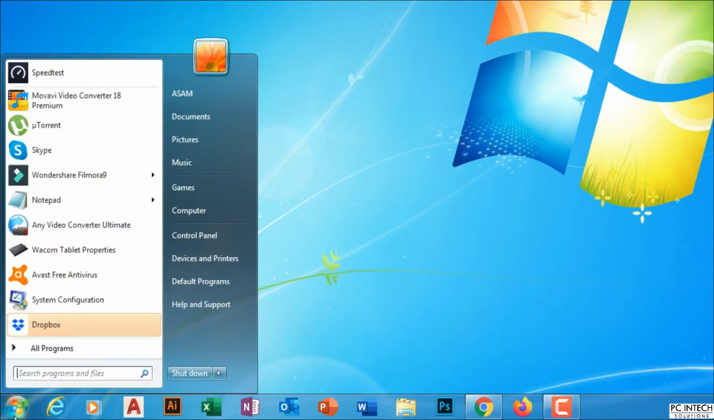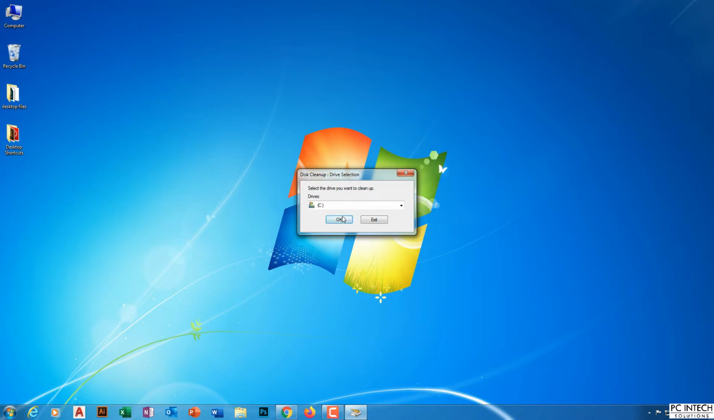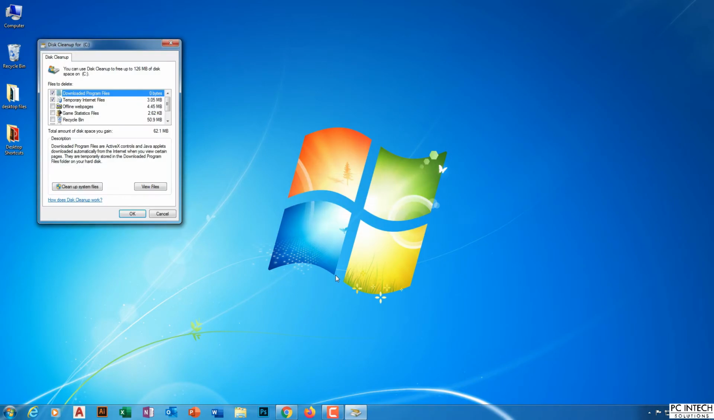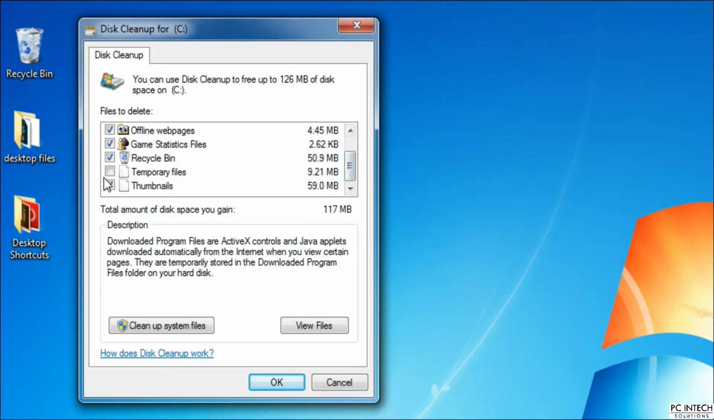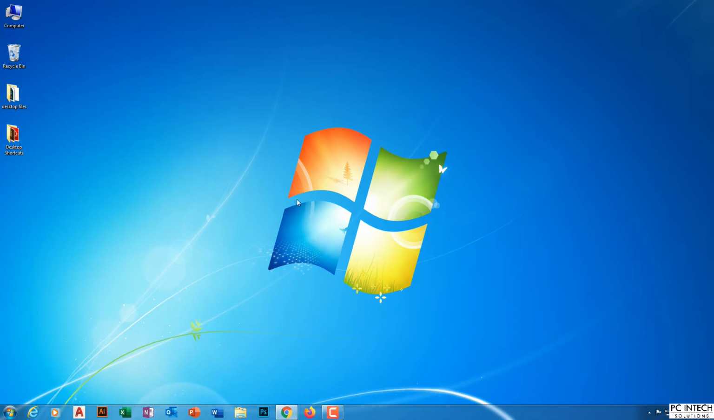Now the first step is the disk cleanup. Click disk cleanup. Click OK. Then you need to check all of these items. But first, we need to clean up system files before we do that. So, okay.